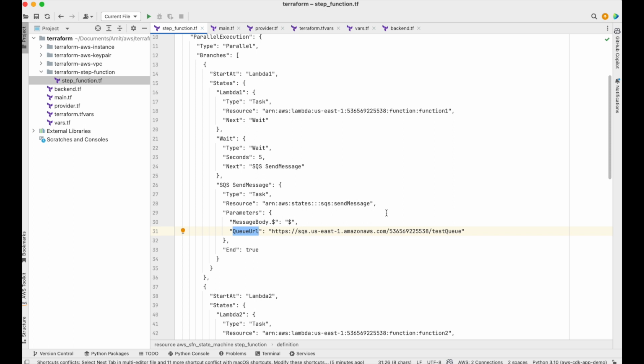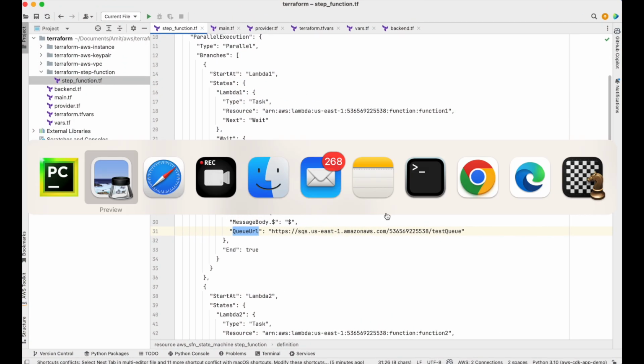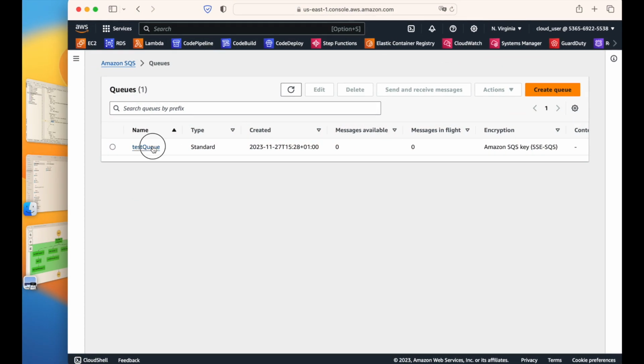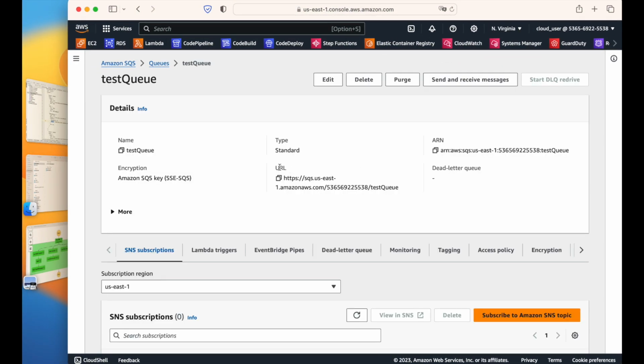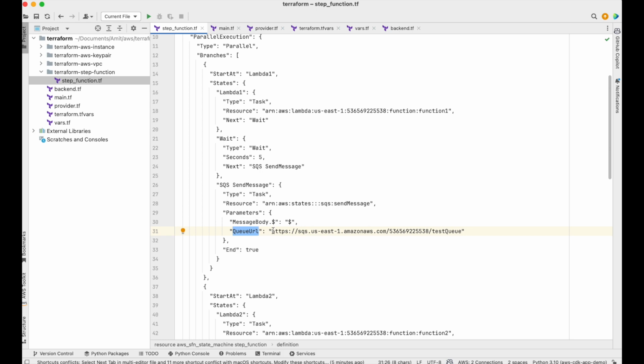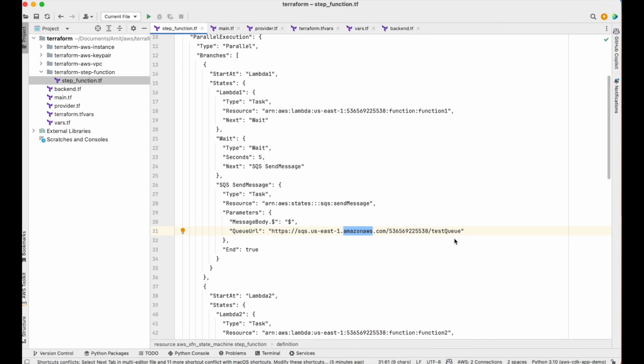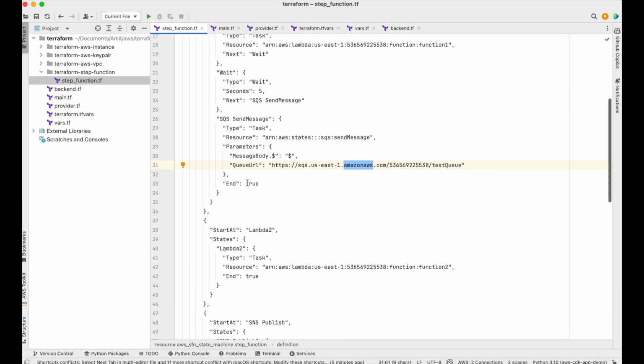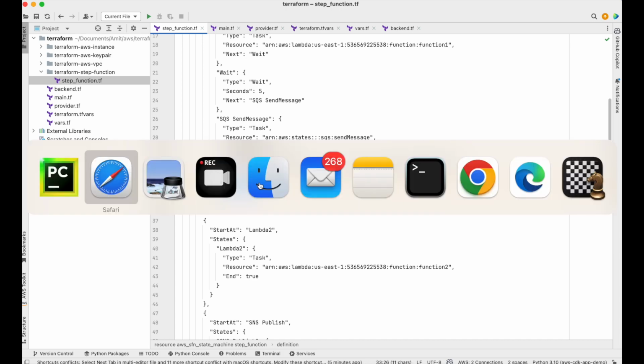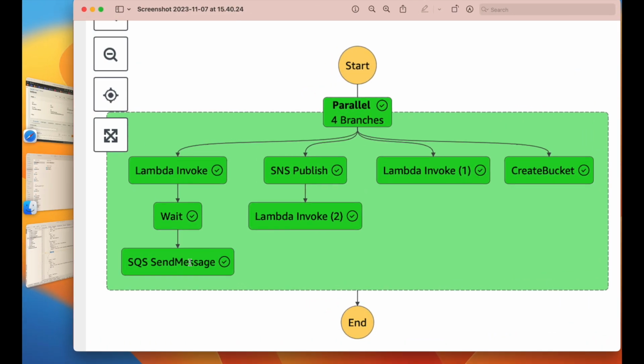If you open this queue, you will be able to see the URL here. This URL we need: https sqs us-east-1, this is the region, amazonaws.com. Then the account number and the queue name. So this is the queue URL, and then we have this step as End true. That means our first step is done. Then the second step, which is SNS publish.